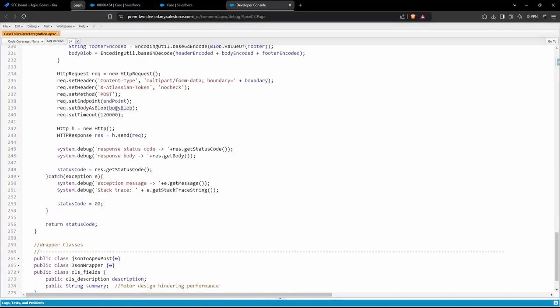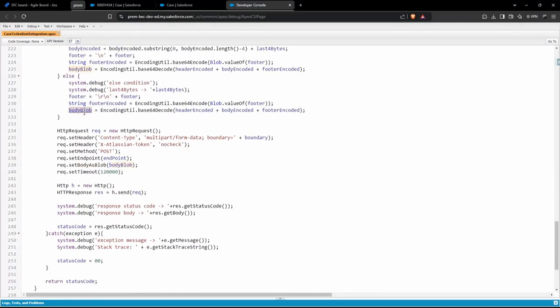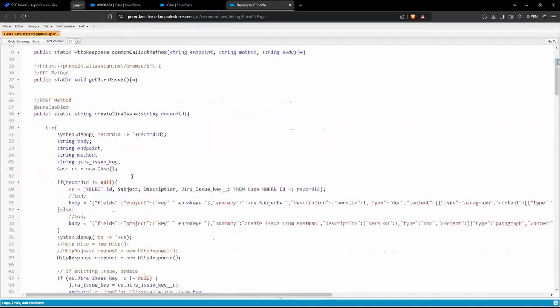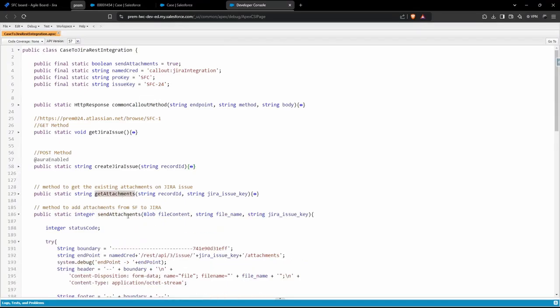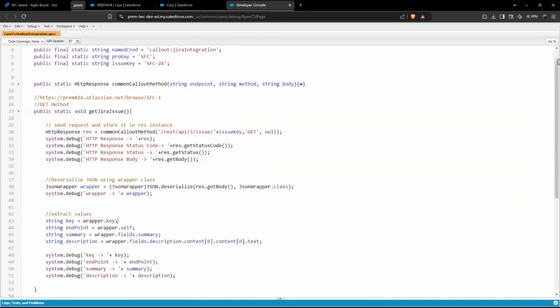And then I want to send the body in blob format, right? So I'm encoding the body into the blob format, and I'm also setting up the timeout. After creating a successful request, I'm sending the request and catching the response. In the response, if the status code is successful, I'm returning the status code, right? So here the whole process is complete. This is the complete code that is creating an issue, sending an issue, getting an issue, and whatnot, right? This is all on the Apex side.